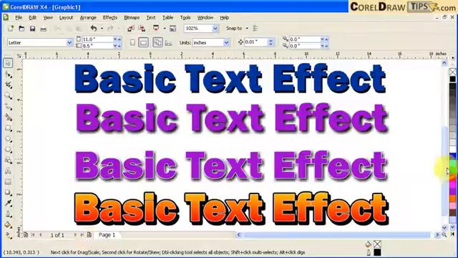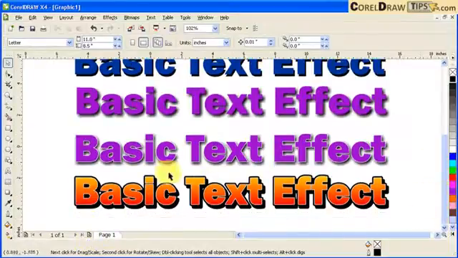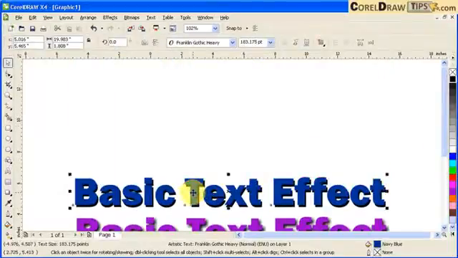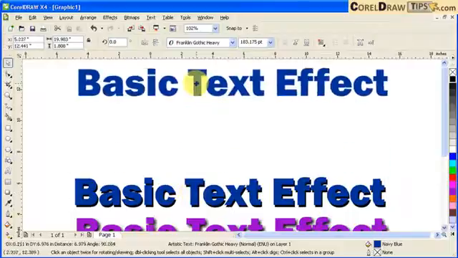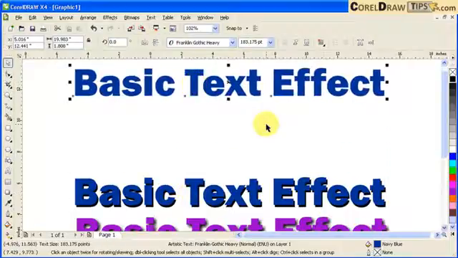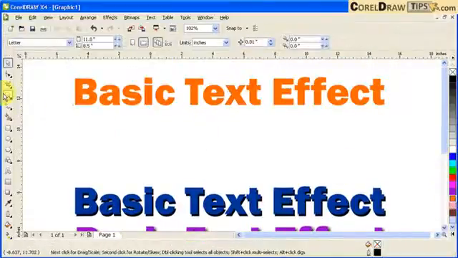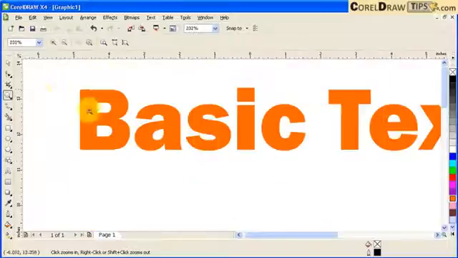Now let's experiment on another effect here. So I go back to the simplest one. Plus sign on my keyboard and I bring it up. Okay, I'm going to color that. Let's say I'm going to color it orange. I'm going to zoom in here.